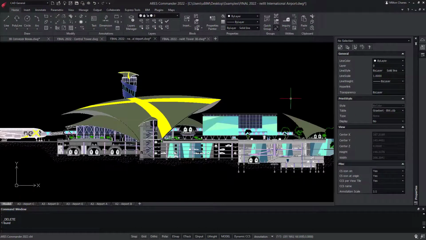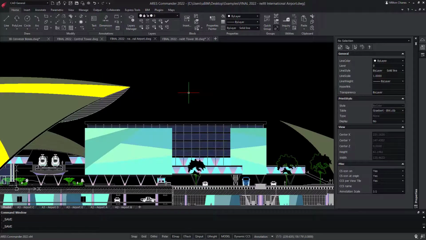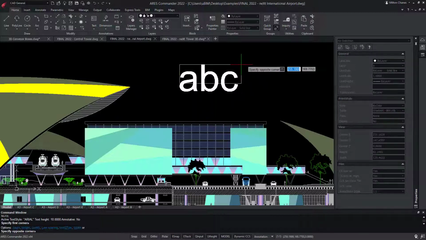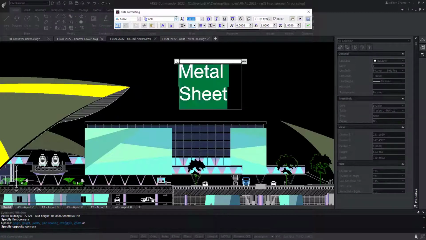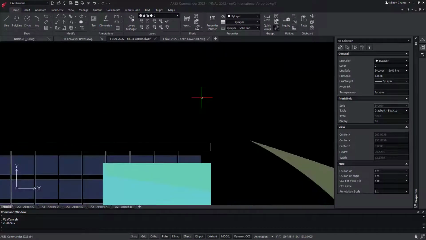If you know an AutoCAD command or system variable by name, you can just enter it in the command bar. Even when the name is different, there is an alias defined in ARES Commander. For example, if I enter the command mtext, like in AutoCAD, it is calling the command note in ARES Commander. Many commands and system variables have the same name in both programs, and if you are not sure, you can enter just the first letters to see suggestions.